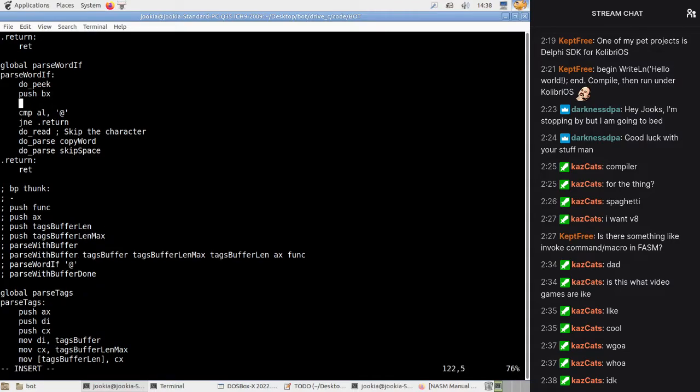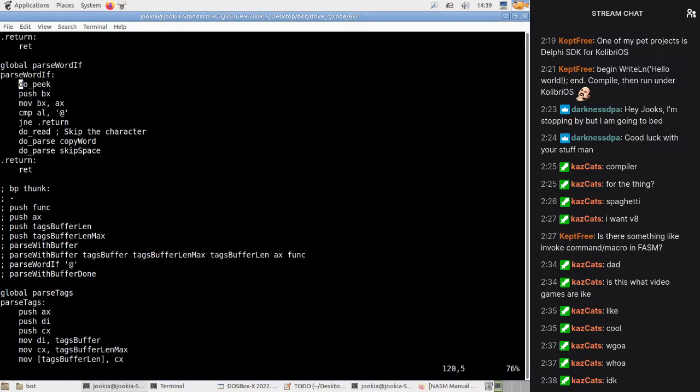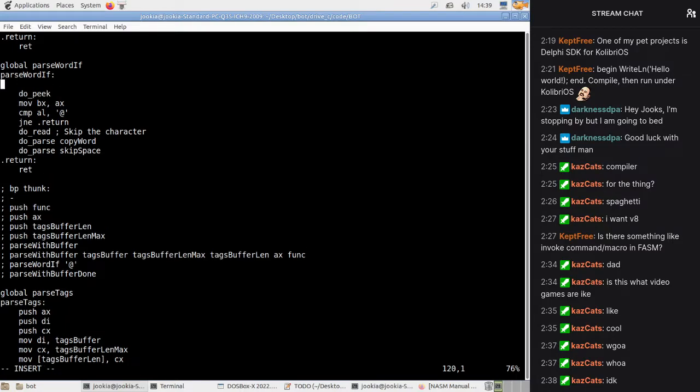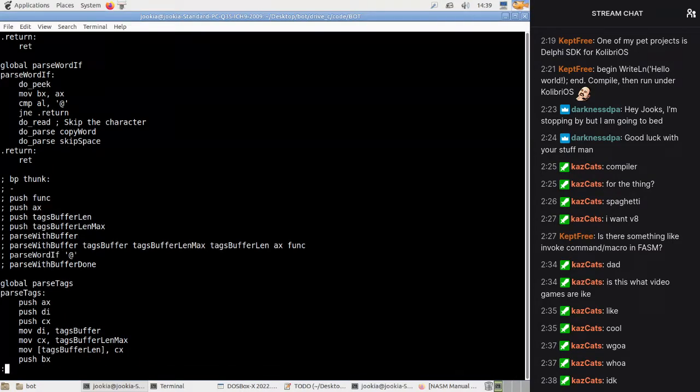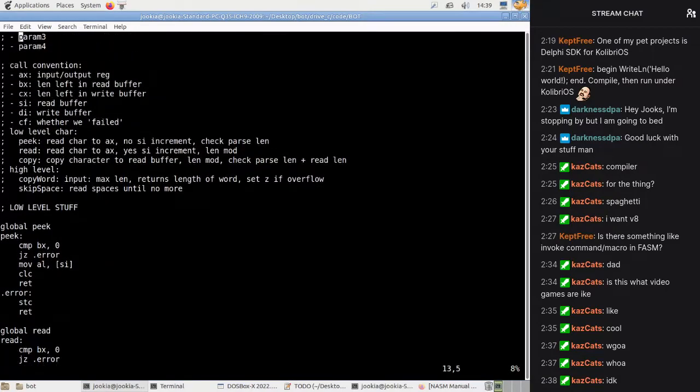Push BX. Move AX to BX. Push AX. We really just need another register. You know, we could borrow the BP register. Maybe. Actually, we could use AX.